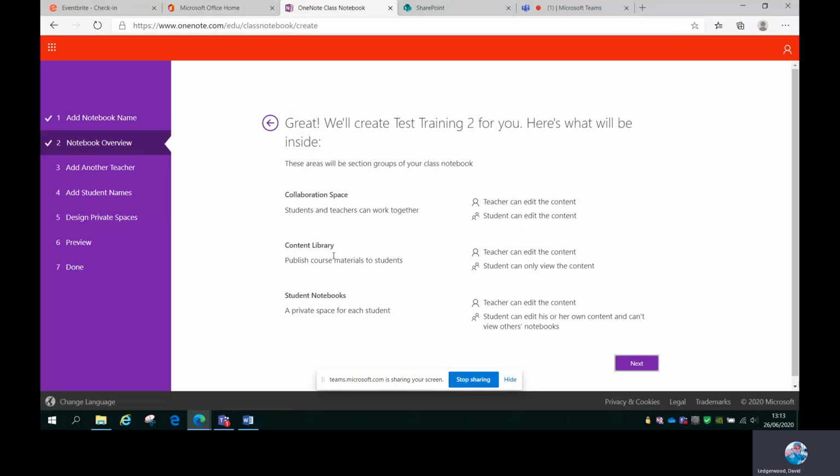You finally have the student notebook area, which is a private space for each student. Again, as the educator or the teacher, you are able to edit the content. From the student's perspective, they can also edit his or her own content at this point, but they will not be able to view the notebooks of the other students or learners within the class.